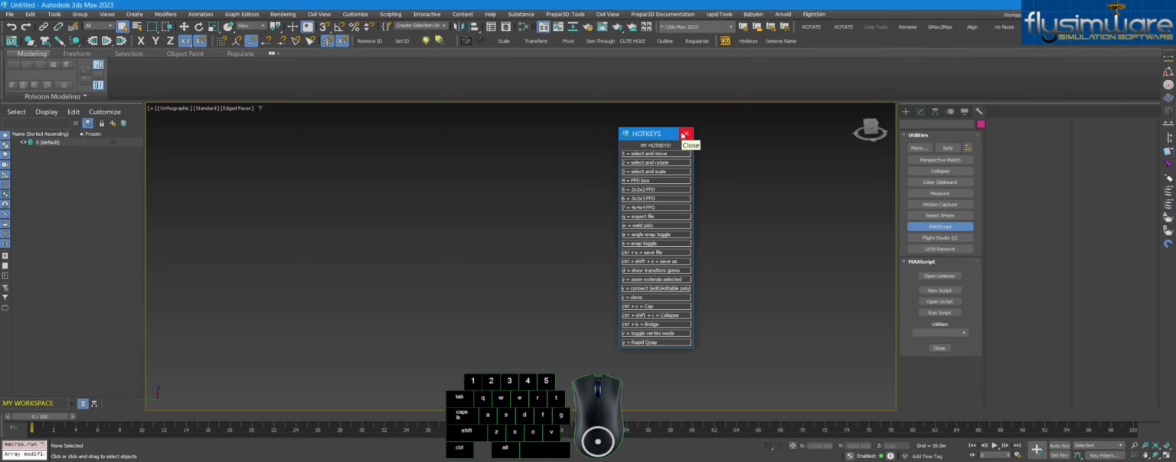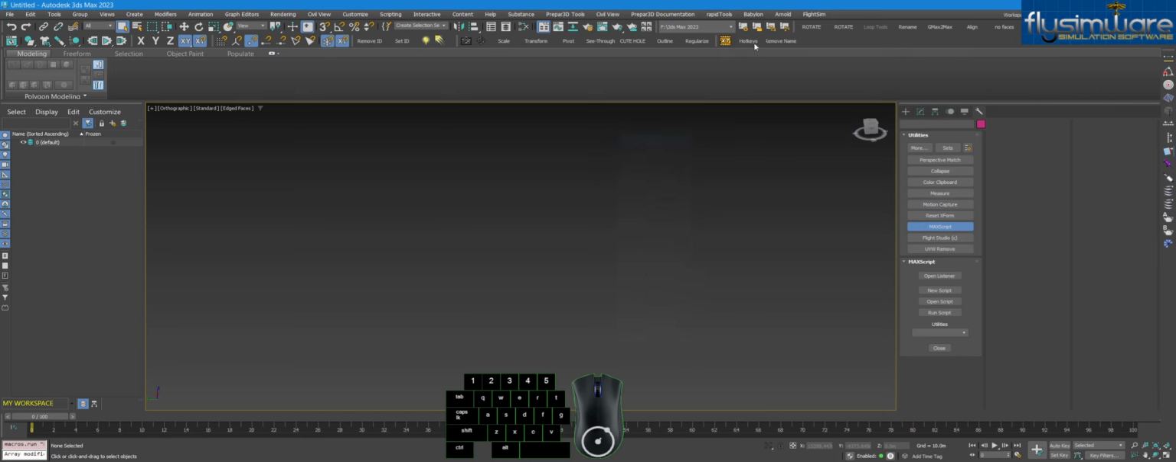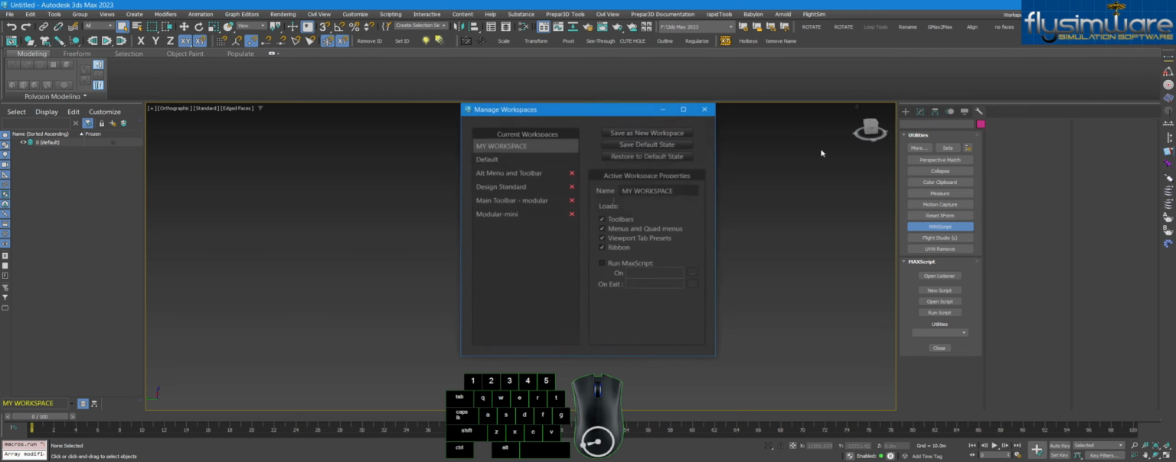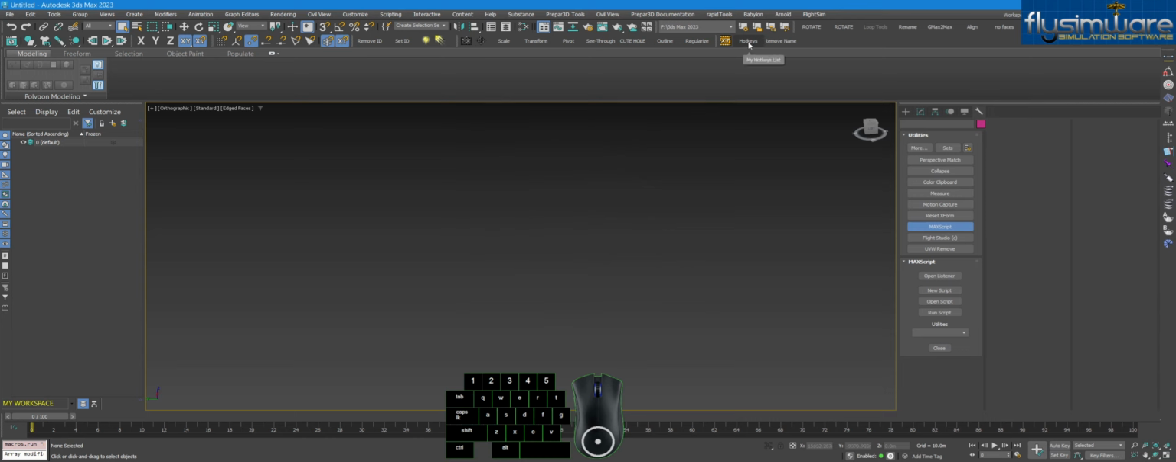You should be able to restart 3ds Max, and this will stay there. If it doesn't, you can go to my other tutorial, the UI tutorial, my custom workspace, come over to manage and just hit save default state while you're already loaded on there. Or if you're in default, hit save default state, and that will update it as well.